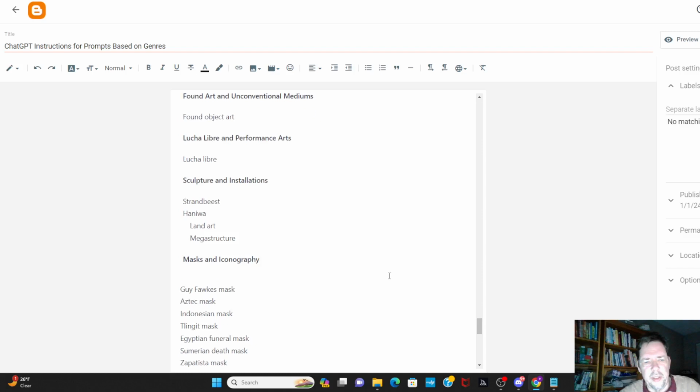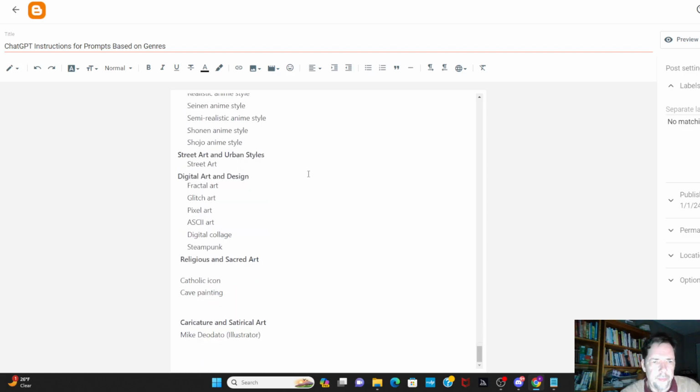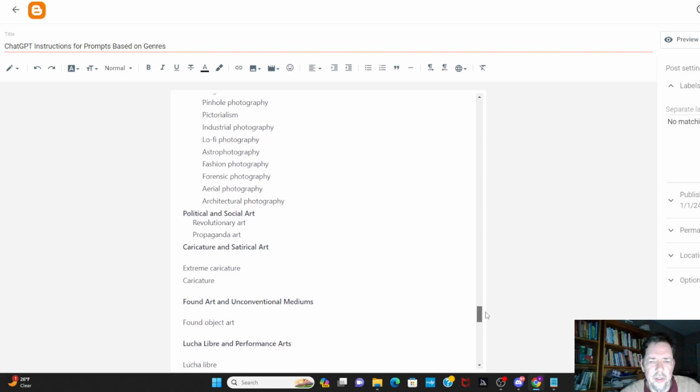We got the masks. The caretaker of the site is a big fan of masks. That's something he does, to work with mask art himself. And so I'm sure that influenced there being a lot of these different masks on his site. Then you have a lot of the anime and manga styles, which I haven't done a lot with. Street art, that I've done a fair amount with. Digital art, and okay, so you got a wide range of things. And I'd say not even half of these things are things that I've worked with.